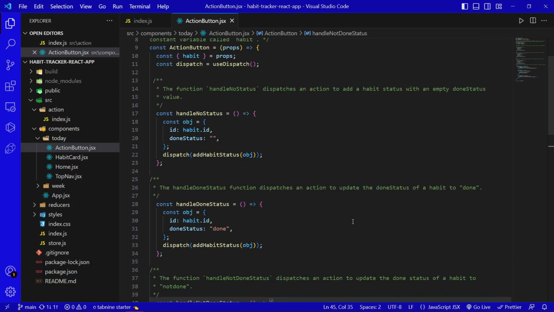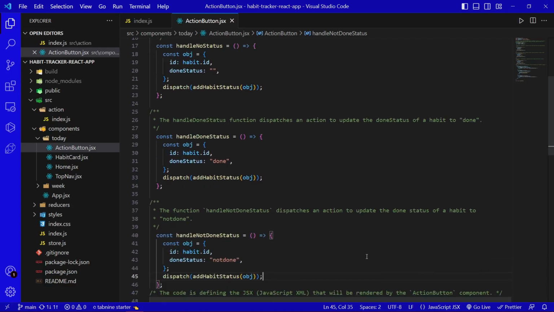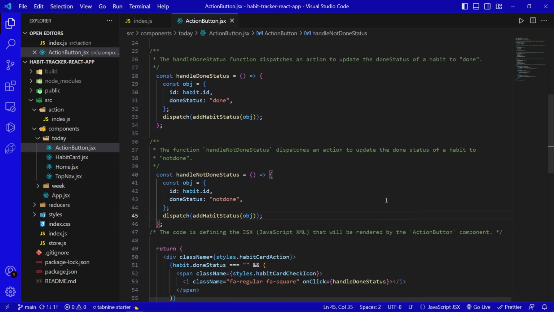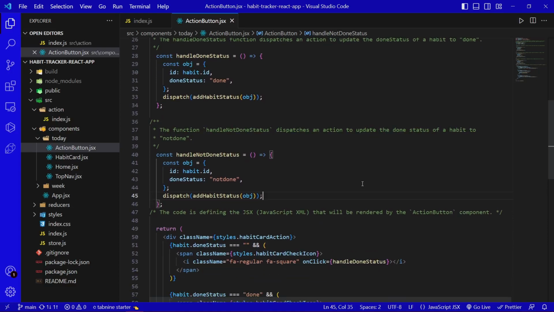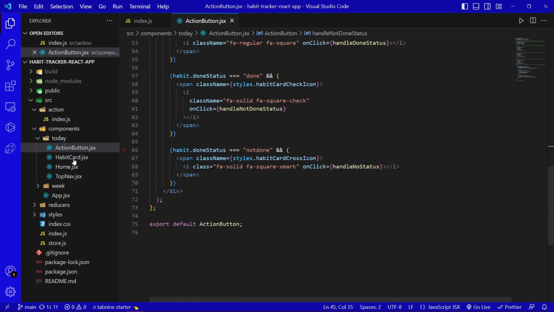Then the handle done status function dispatches an action to update the done status of the habit to done. Then another handle done status dispatches an action to update the done status of the habit to not done. Then return all. This code defines the JSX, JavaScript XML, that will be rendered by the action button component.